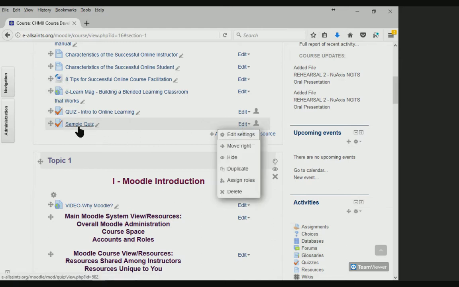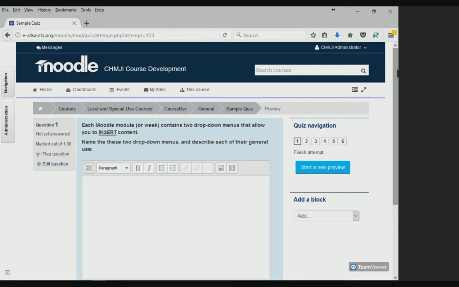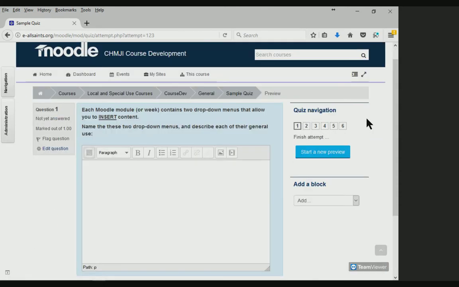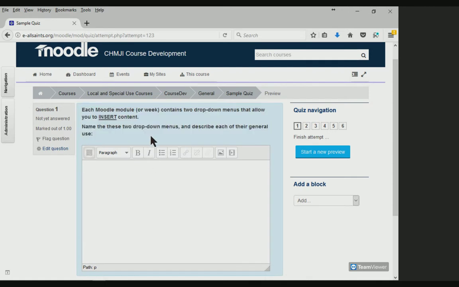The other thing, let's see if I can just try and take this exam or show it to you. Yeah, continue my last attempt. So the quizzes that we have online in the Moodle look somewhat like this. You have the question number, a little bit of information about your navigation in this course or in this particular exam. You have the question and you have response. That is the basic way of doing quizzes in Moodle, but you can do them dozens or hundreds at a time.